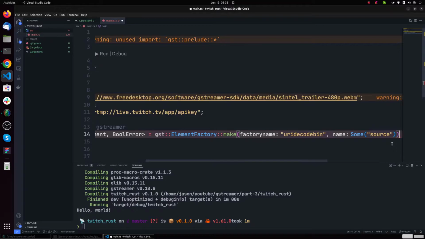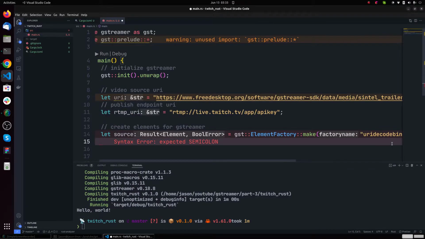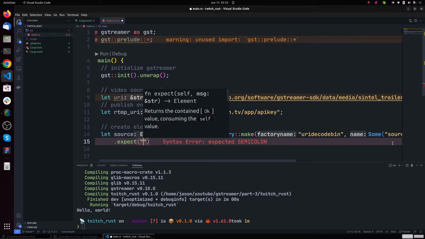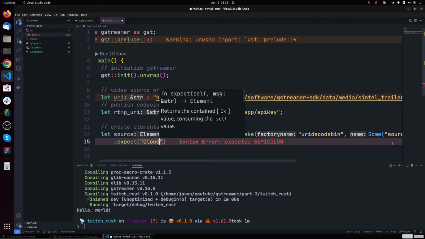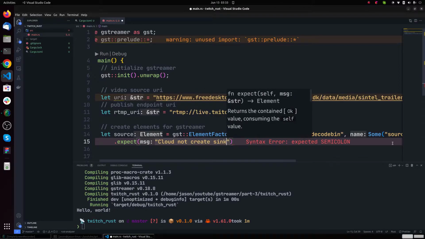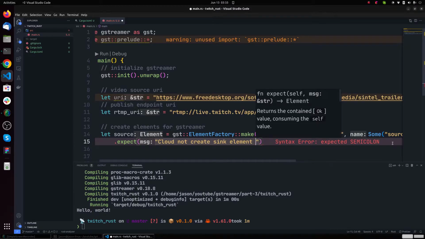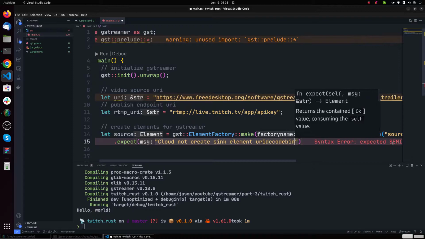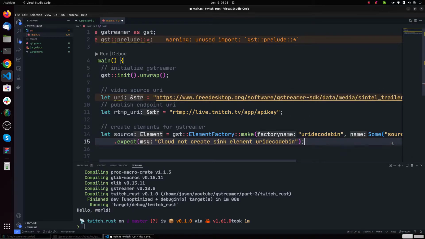It is an option, so it's a Some, and we're going to name this source. And here's some handling: expect, and our error message would be could not create sync element, and we call this decode bin, URI decode bin. Okay, finished.